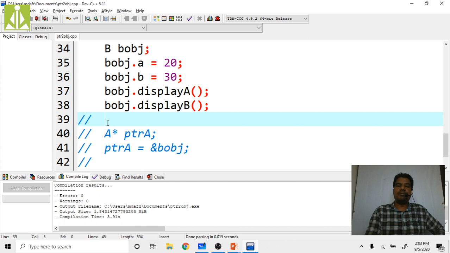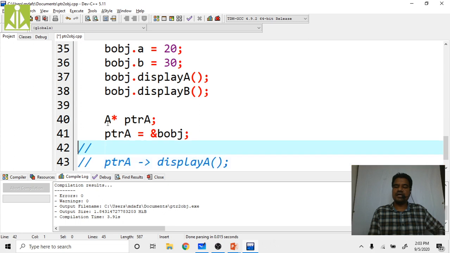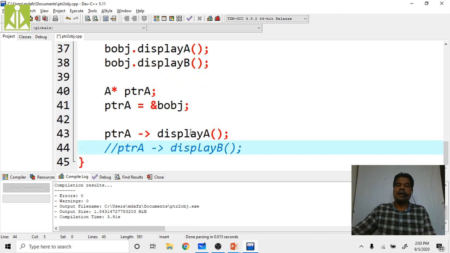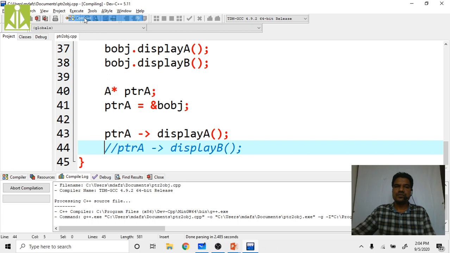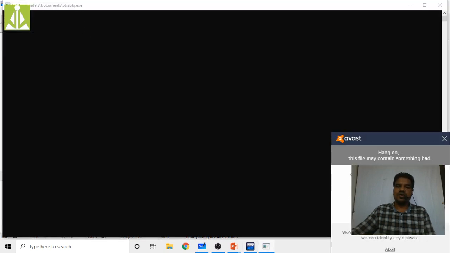So now creating the pointer, initializing the pointer with a base class or derived class object, and accessing the base class function with the derived class pointer object. Like this you can do, but accessing this display B is not possible. Save the program. Program got saved, quickly compile the program. Compilation successful, and see the output. Yes, you will get the output like this.